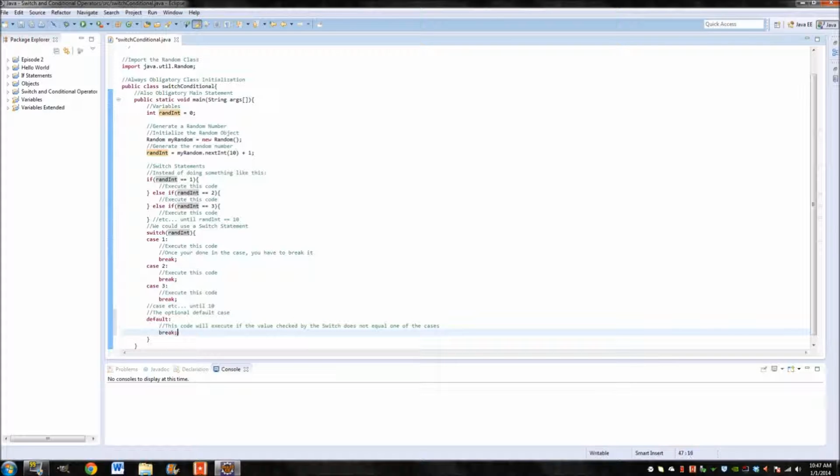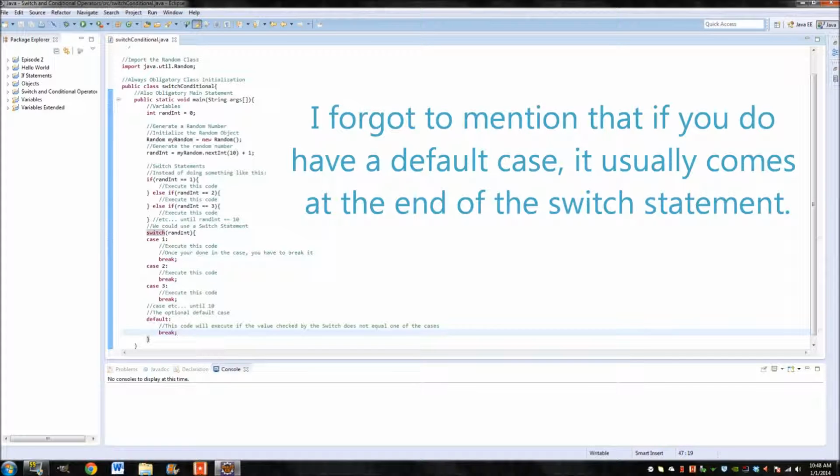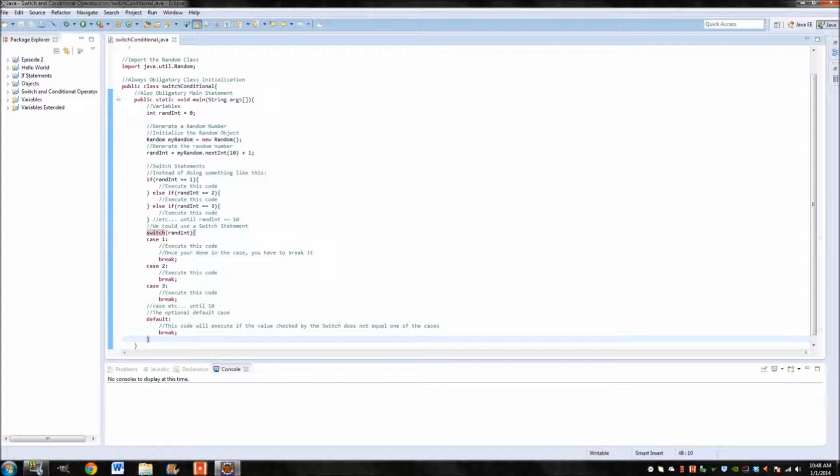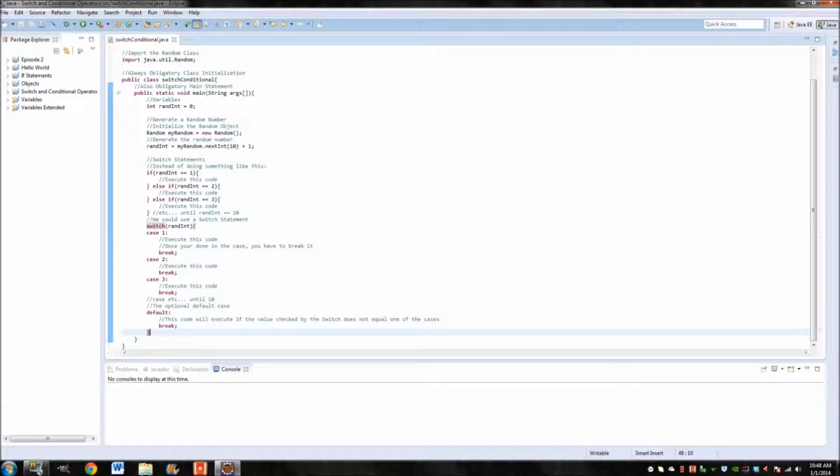And you can break at the end of your switch statement, but if it's the very last case, you really don't have to, since there's nothing else underneath it. So that's pretty much a switch statement in its simplest form. But if we wanted to, I talked about how you could leave out a break on purpose. So if you wanted to, we could leave out breaks.